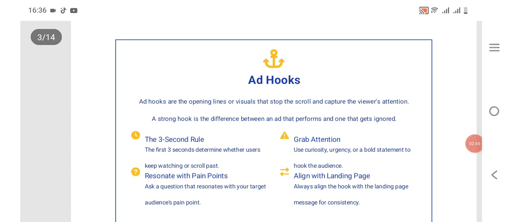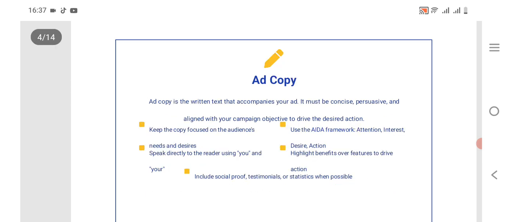So ensure your ad hooks align with landing pages. Always ensure the ad hooks align with the landing pages, and ensure everything aligns from start to finish. Now, the ad copy. The ad copy is the written text that accompanies your ad. It must be concise, persuasive, and aligned with your campaign objective to drive the desired action.